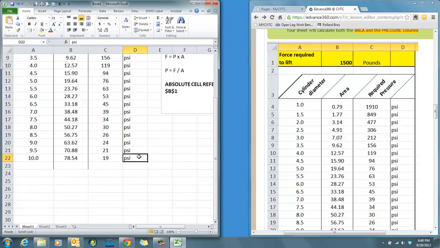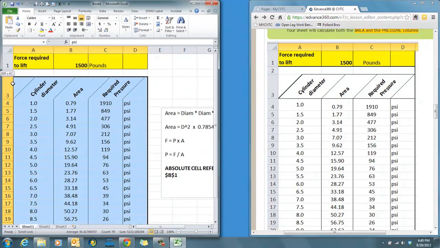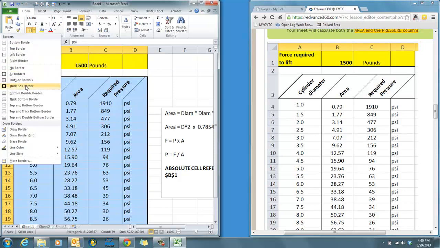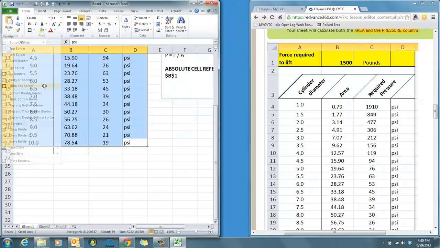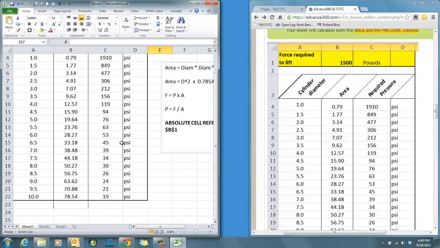Now, I'm going to go over this large area, just here, and I'm going to use a bold black, thick box border. Boom. Now it's looking pretty much like my one over here. I didn't do anything with this wedge, it just kind of appeared. So you might have to play with that and see it.